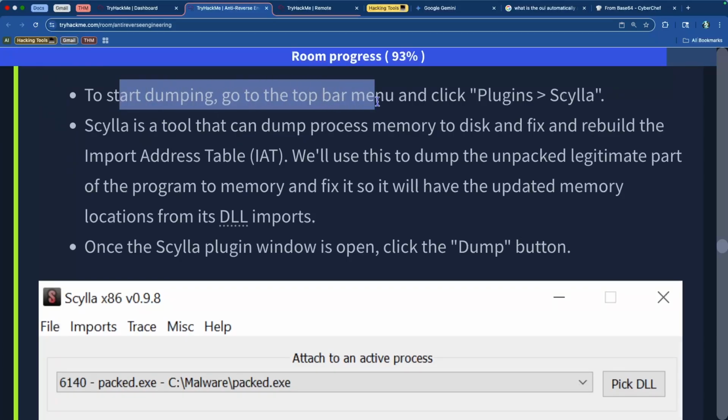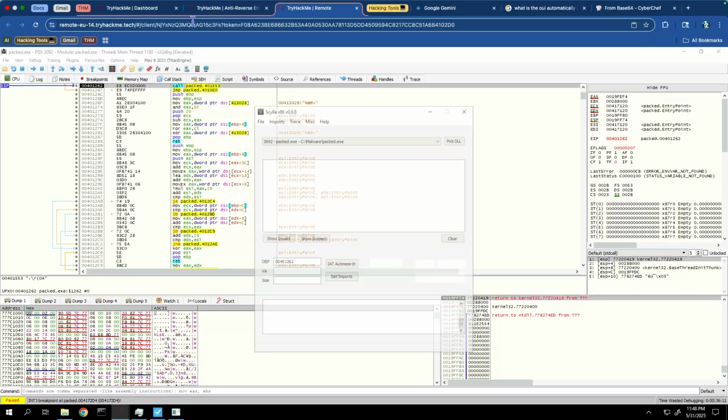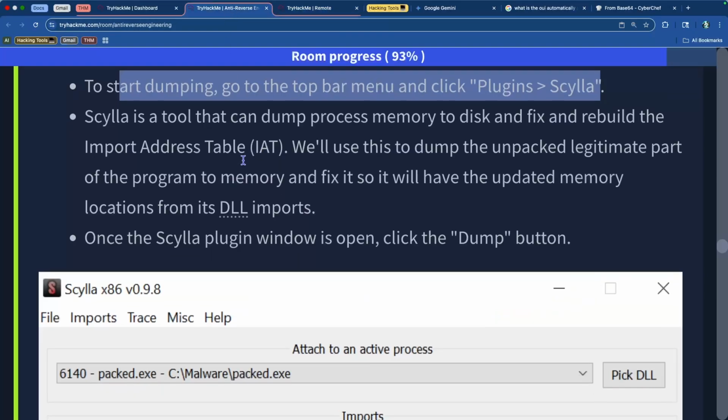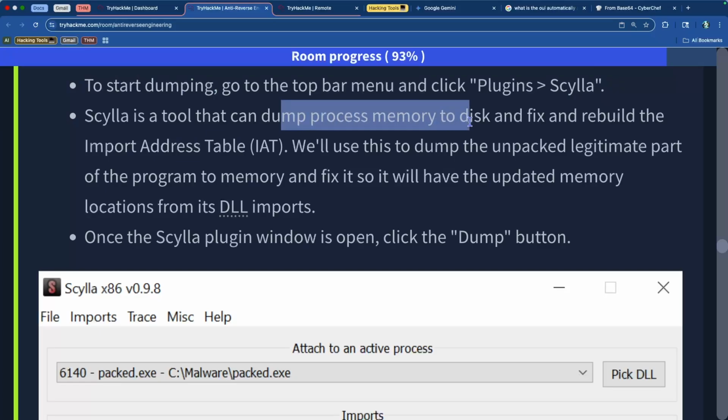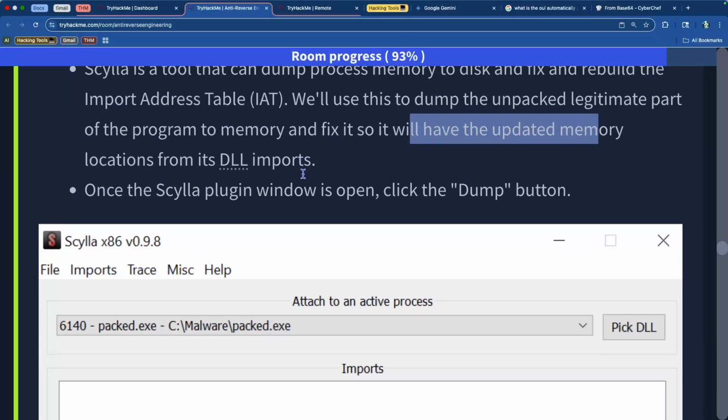To start dumping, go to the top bar menu, click Plugins and Scylla. So we're going to do Plugins and we're going to do Scylla. I think that's how you pronounce it. It's a tool that dumps process memory to disk and fixes and rebuilds the import address table. We'll use this to unpack legitimate parts of the program, so it will have updated memory locations.